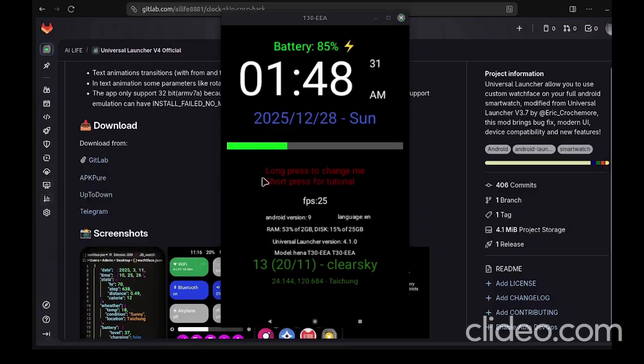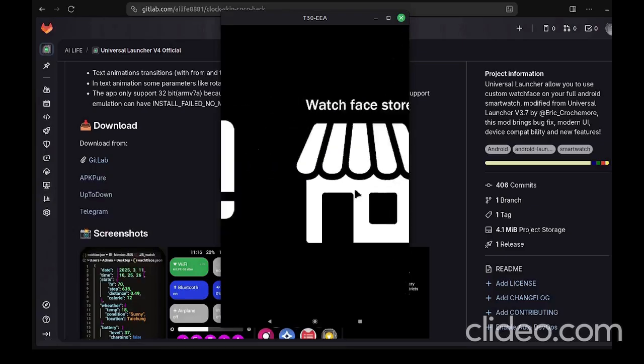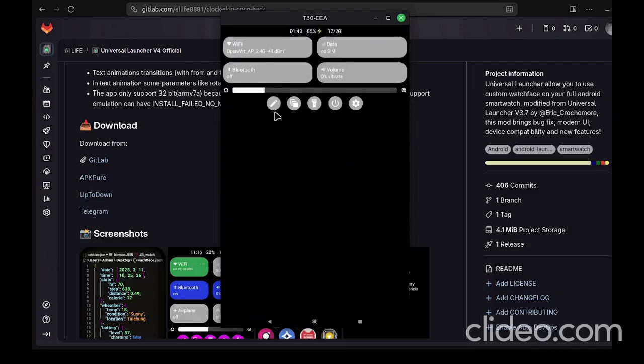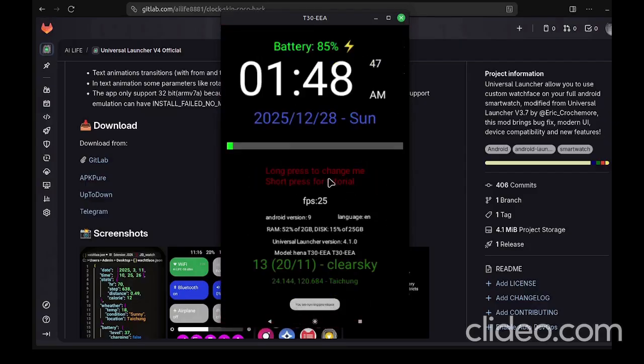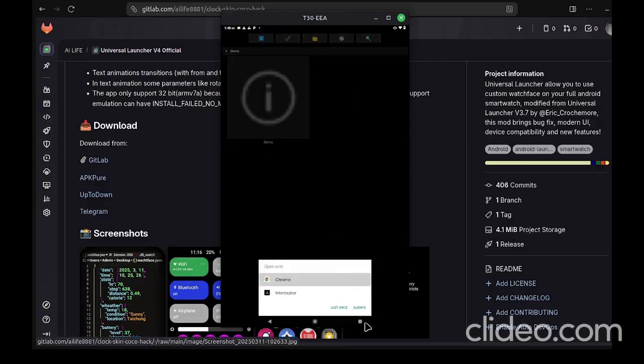Then I will show you how to install a watch face. Long press, you can enter the watch face selector. Currently, we are in the 1.0 version of the watch face selector. Let's first go enable the watch face selector 2.0. Now let's long press again. The beta selector. Press this icon to go to the watch face store.